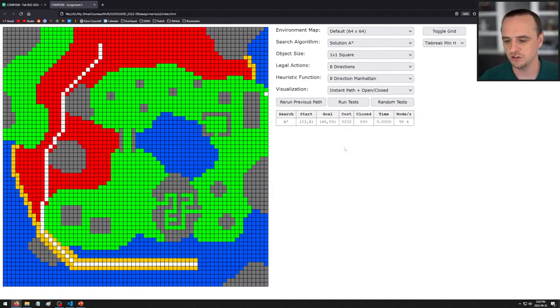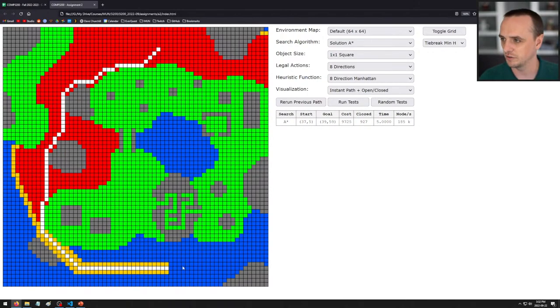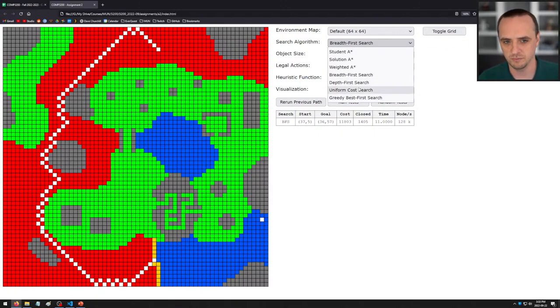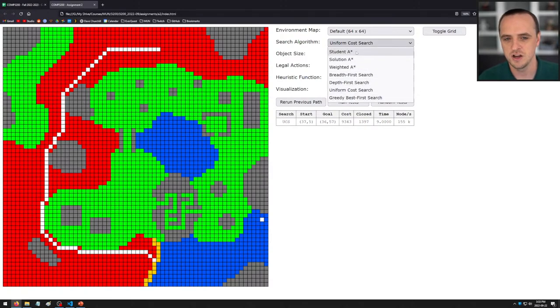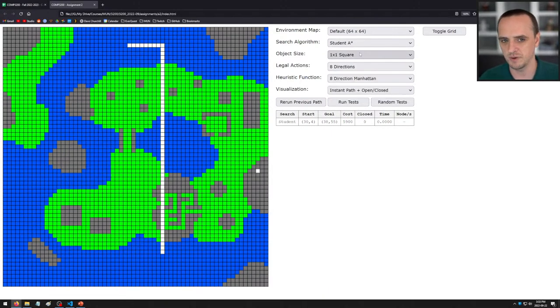There is the solution, A star, so if you click the solution, you can see the solution working in real time, okay? If you select any of these other algorithms, you do not have to implement these algorithms at all. However, they're just there in case you want to see them, okay? So for example, you can compare uniform cost search and greedy best first search and all that. They are there, but the only thing you have to implement is A star. That's it.